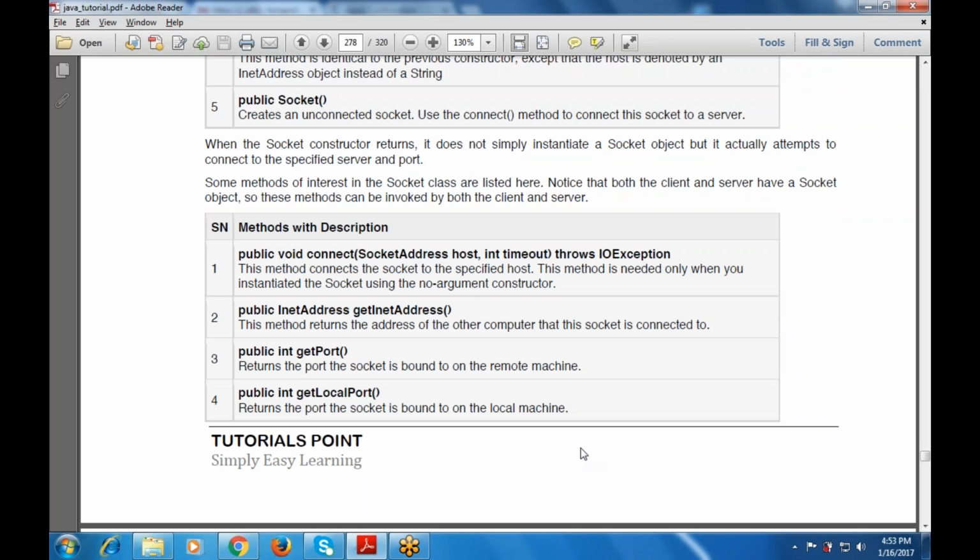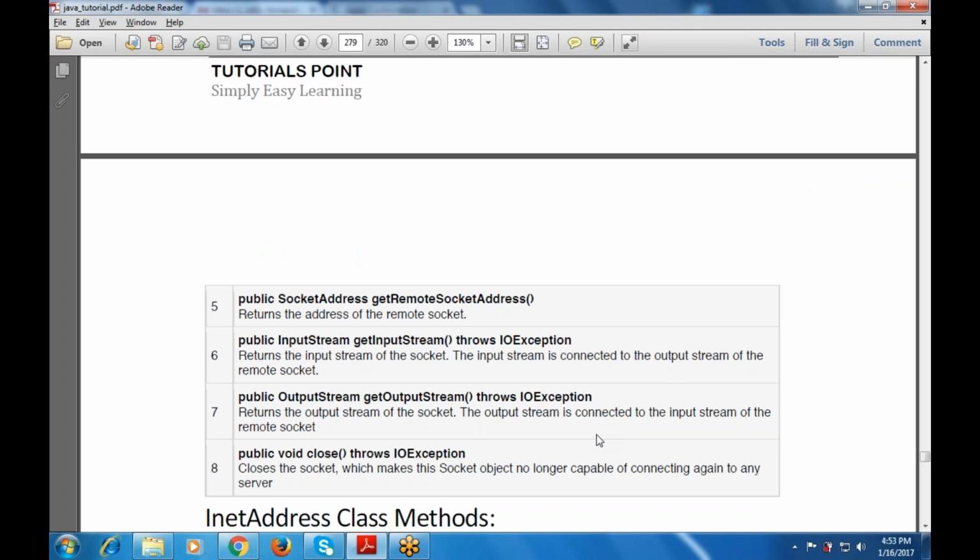Now these are the methods used with the Socket class, in which both the client and server have a socket object. One is public void connect, then public InetAddress getInetAddress, then public int getPort, getLocalPort, then SocketAddress getRemoteSocketAddress, then public InputStream getInputStream throws IOException, then the output stream, then void close, which also throws IOException.